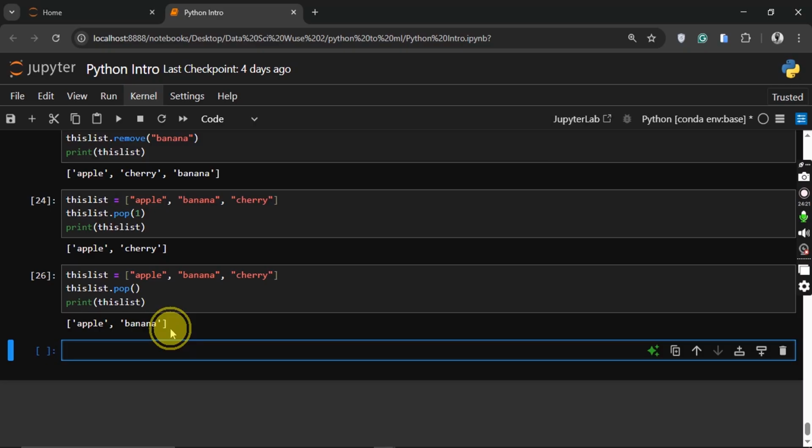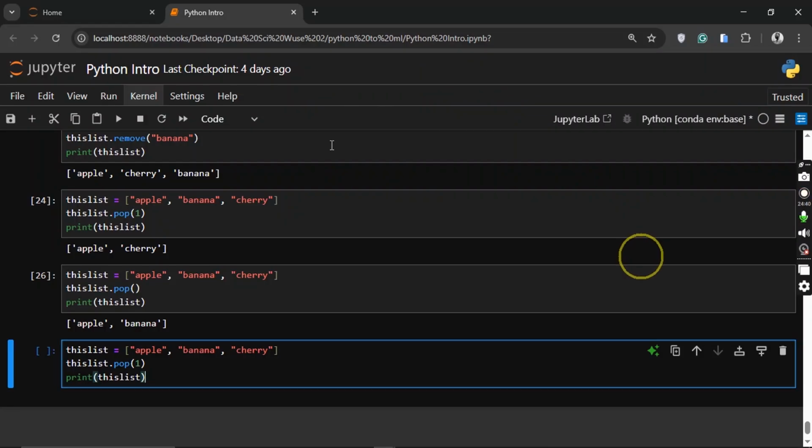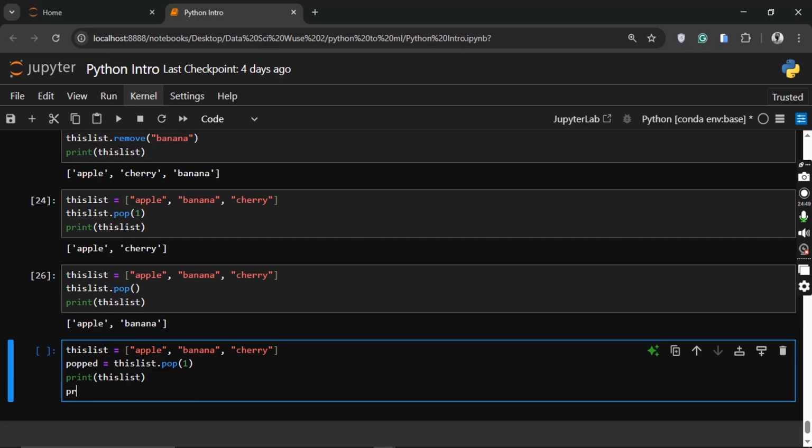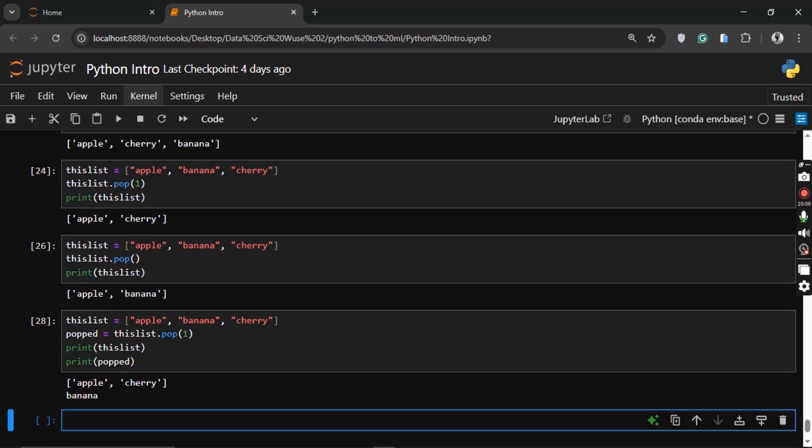Now, I was trying to explain something about pop. Pop doesn't just delete something. Let me put it this way: it removes it and holds it in memory. It doesn't just delete it and throw it away permanently. You can still have access to it. So let's say we paste the same thing and call this popped, and then I would also print popped. Now I have access to the item I just deleted by using pop. So that is what pop can allow us to do.